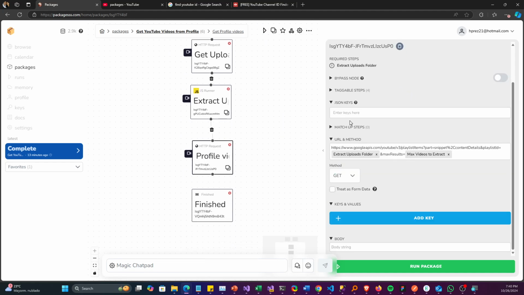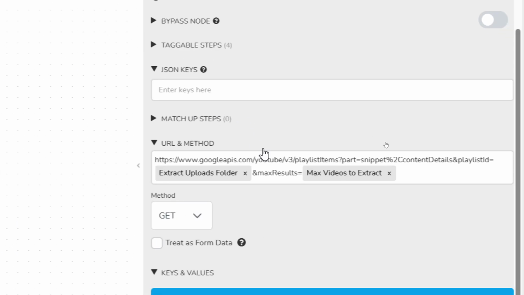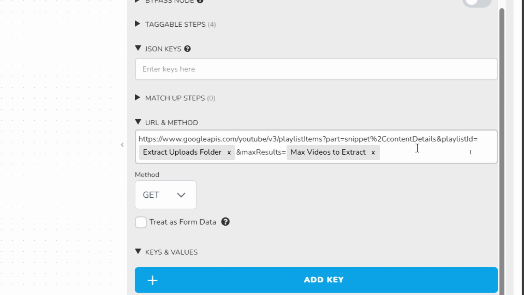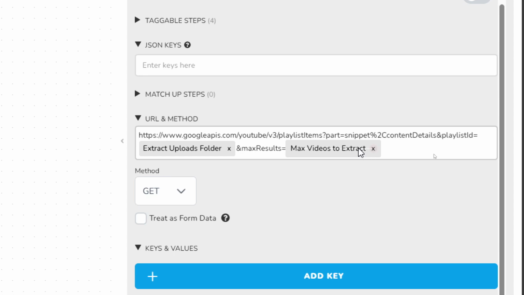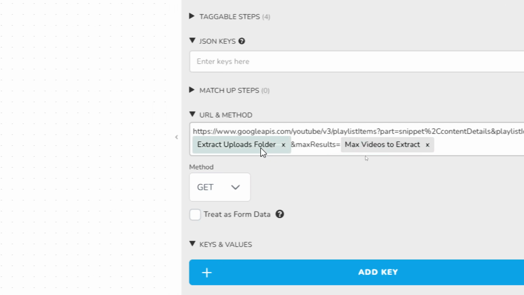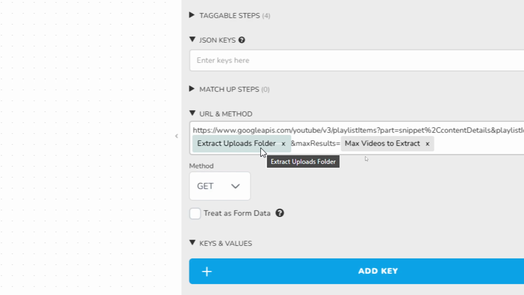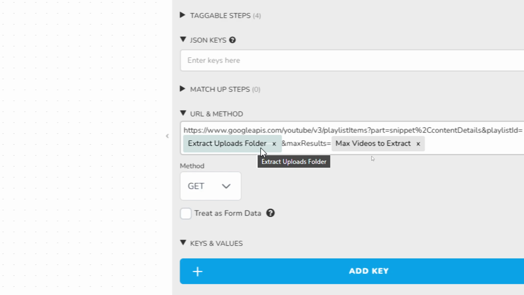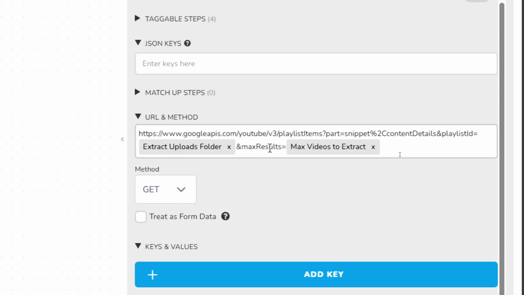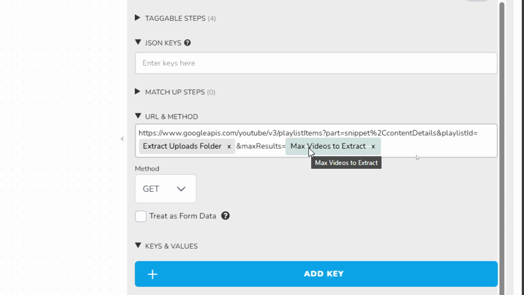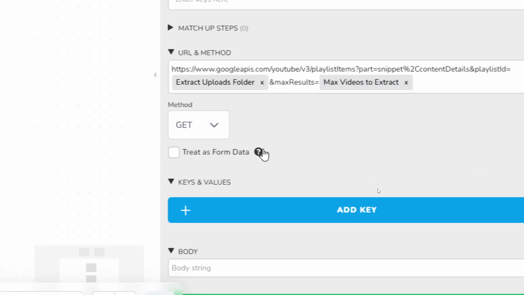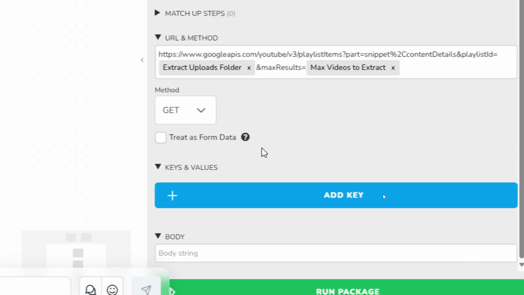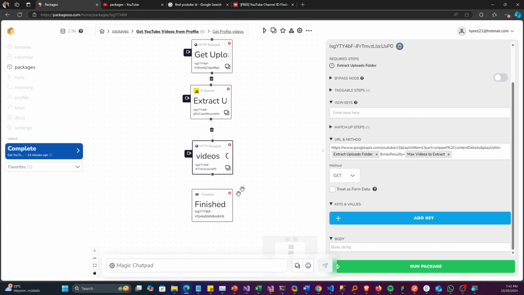I made another HTTP call, because this is the call in which we extract all the videos from the specific account. And here, as the parameters, you can see that we are passing the extracted uploads folder, which is the ID of the special folder for the user, and max results equal to the input max results parameter that we asked the user for before. We use a get method, and that is all that we need to obtain the profile videos.